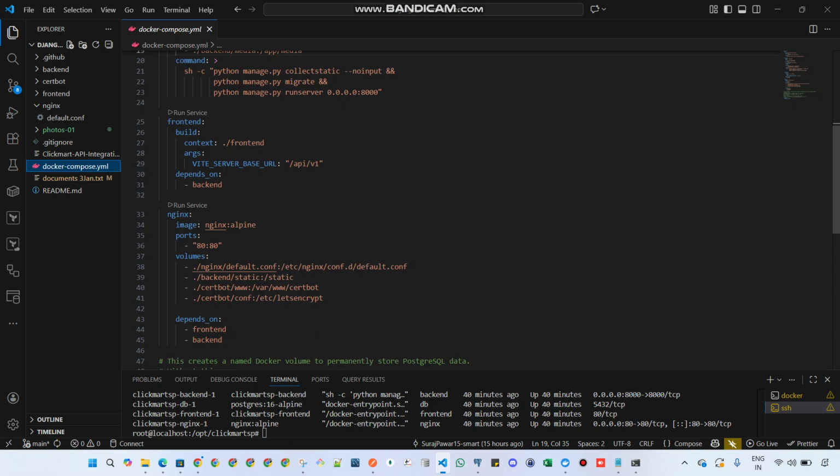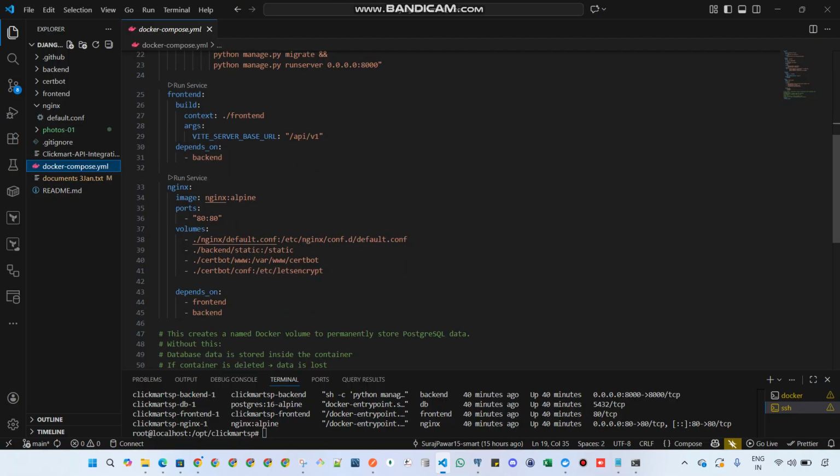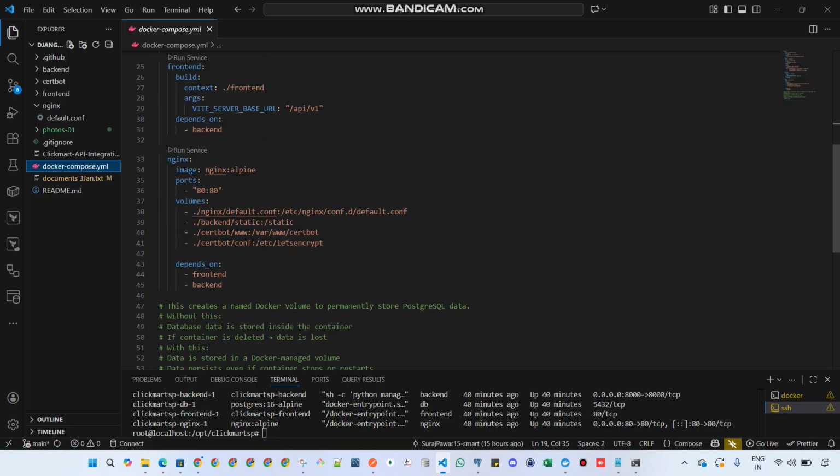In the frontend part, we are using the server based URL, which depends on the backend. After that, nginx we have used, in which we added volumes, and it depends on the frontend and backend. Because previously, the frontend was running on a different port number and the backend on port 8000. For this kind of problem, we can't use it like that.